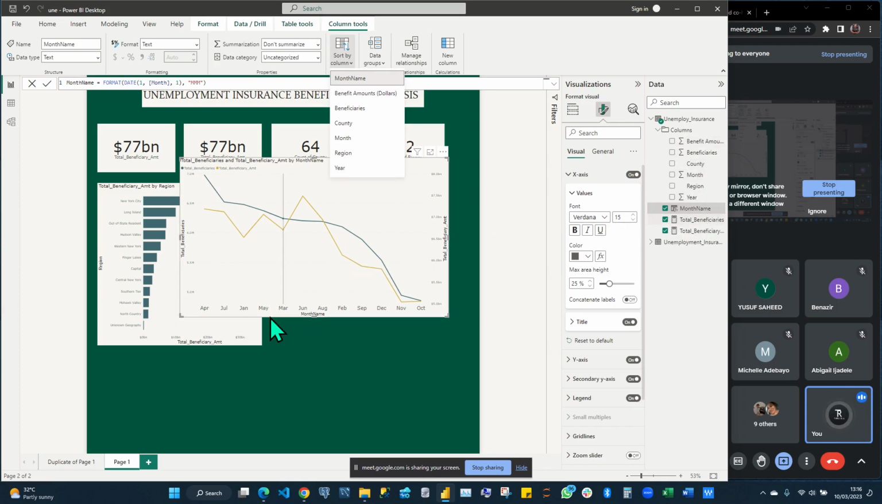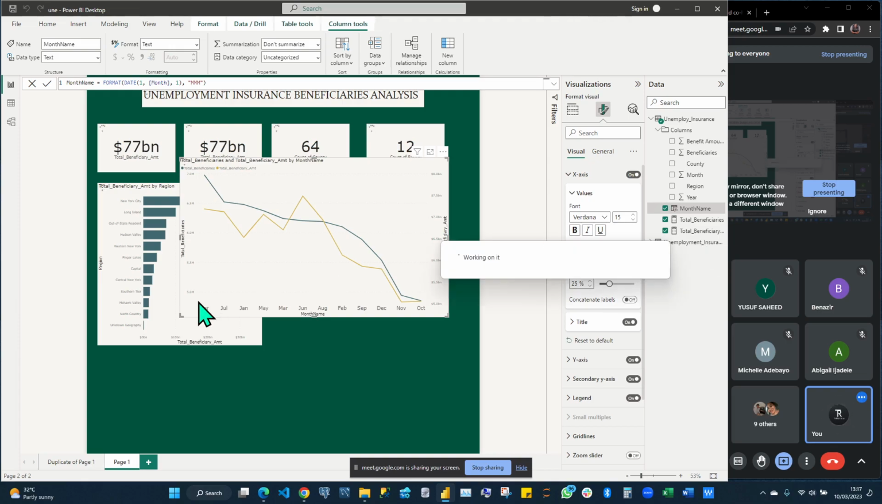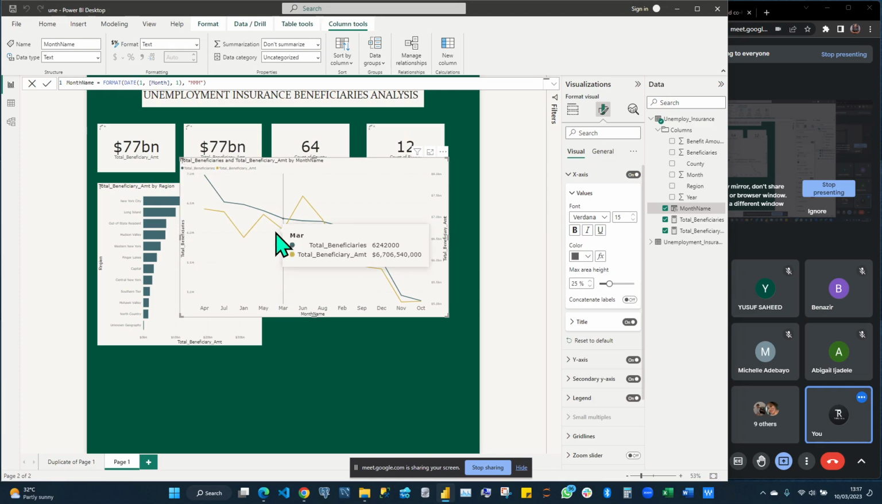So you see that it's arranged alphabetically, but we want it arranged 1 to 12, which is our month number, their respective numbers. So we'll click on the calculated column, click on sort by, then we are sorting it by the month. Okay, so it's running. All right, so it's been sorted by month, but it's still not reflecting.